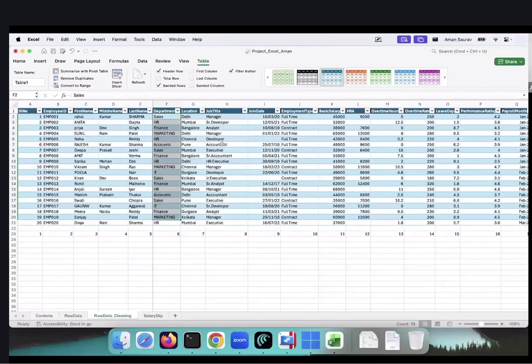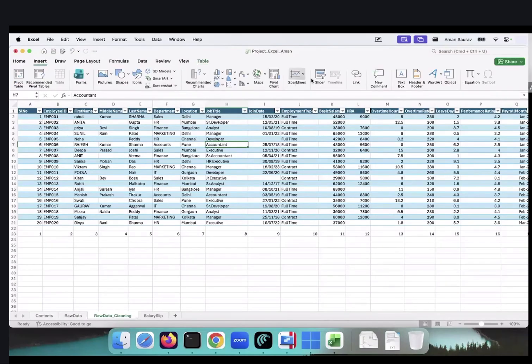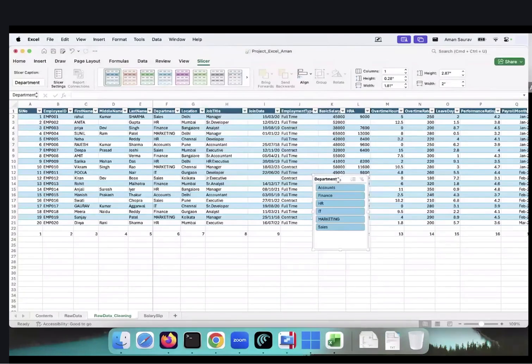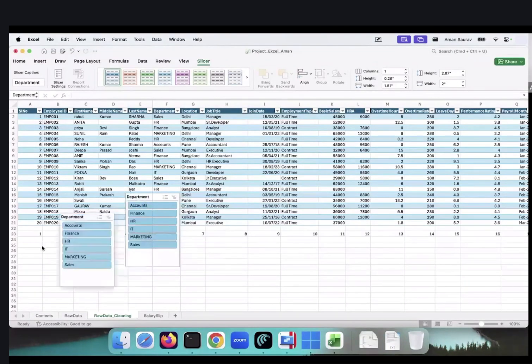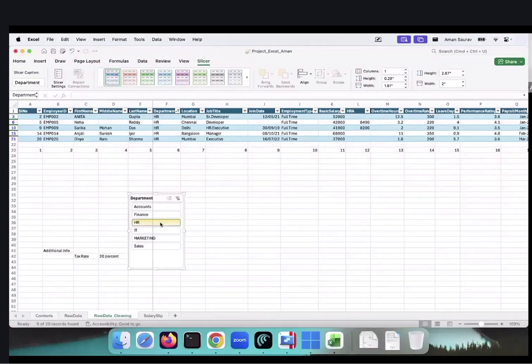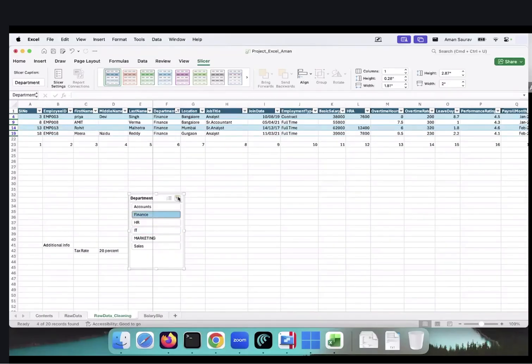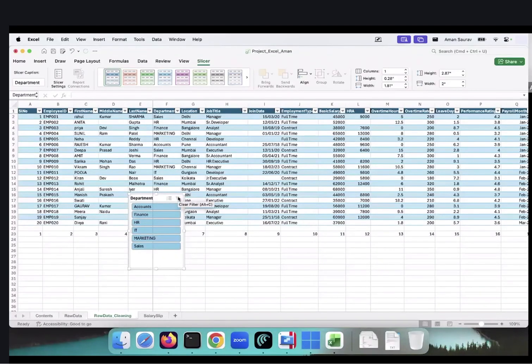How do we use slicers? Simply go to Insert and look for Slicer. Click on Slicer. Now I want the slicer on department. The best part about the slicer is that now I can just click on HR and I can only see HR. I can click on IT and I can only see IT. I can click on Finance and only see Finance, and I can click on this cross to see everything.